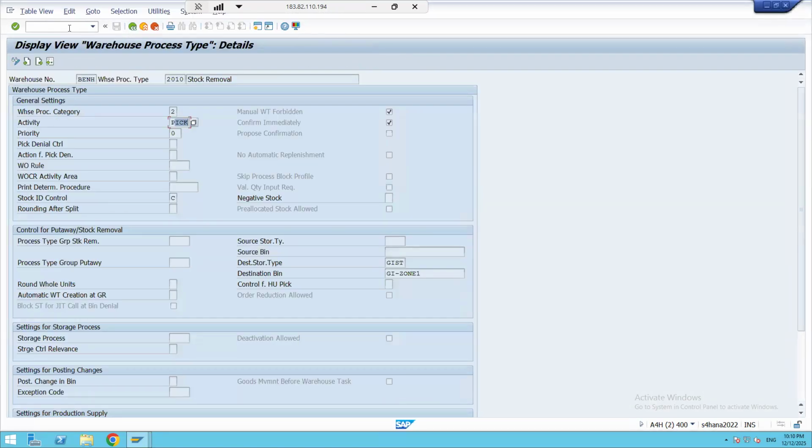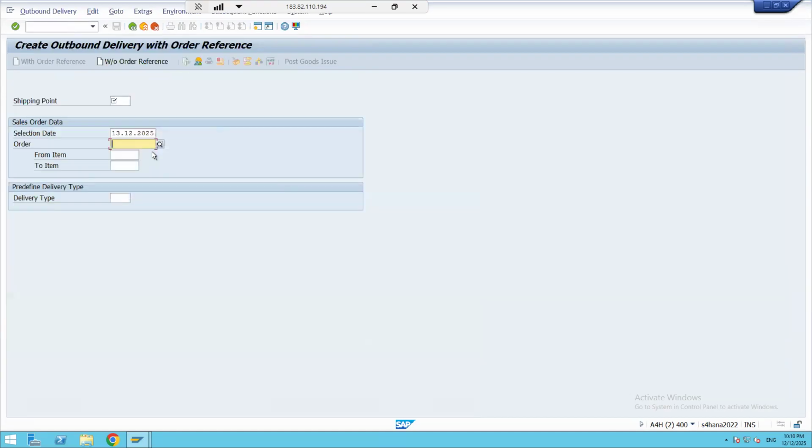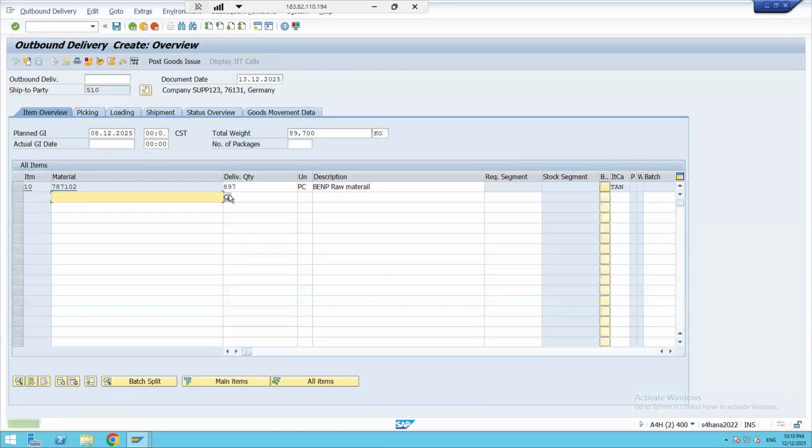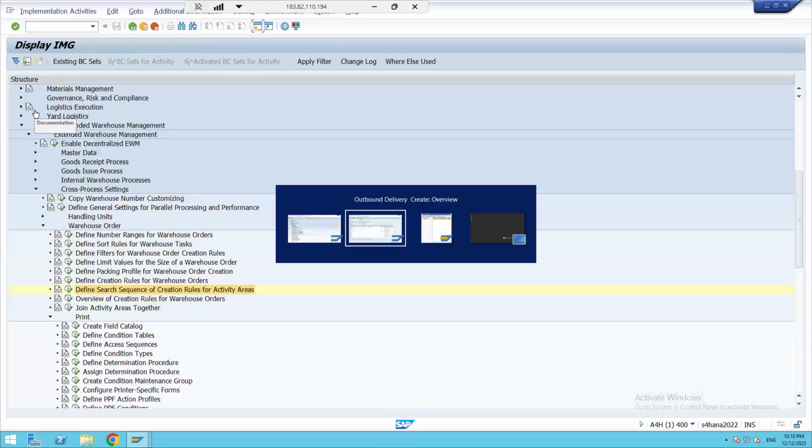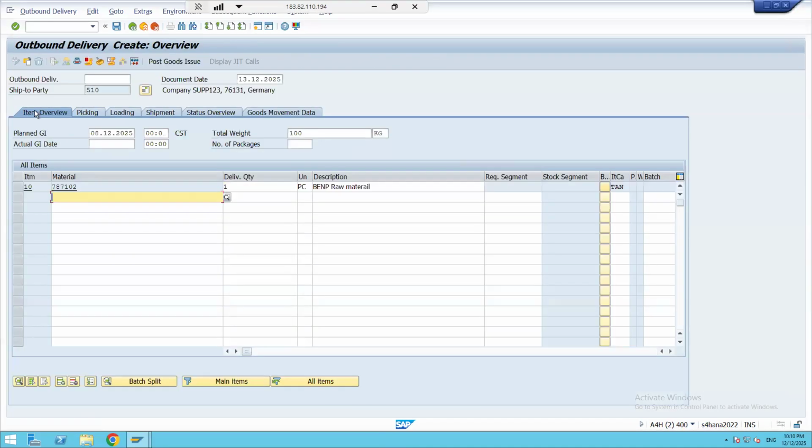Now let me do one thing. I'll be creating one outbound. Let's create one outbound with VL01N. We can maintain LR10 and others too, right, if you don't have stock in HR10? Yes, for sure. You can maintain all the activity areas and all the activities.